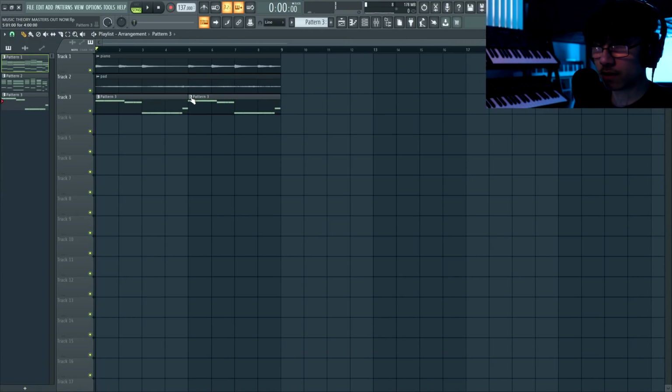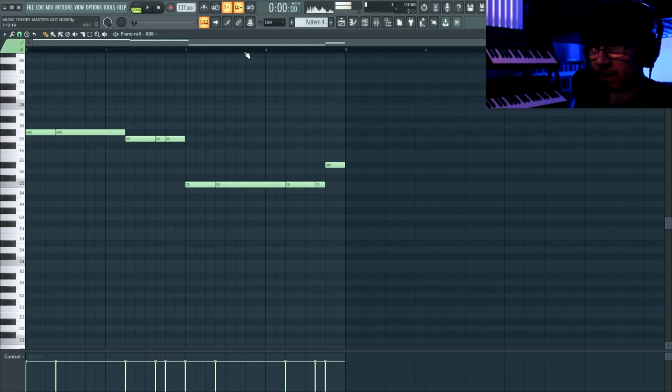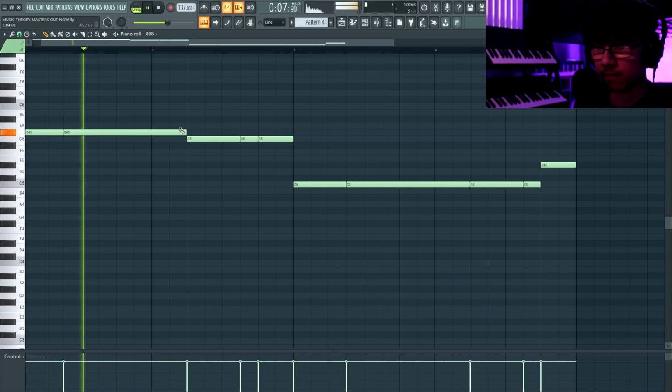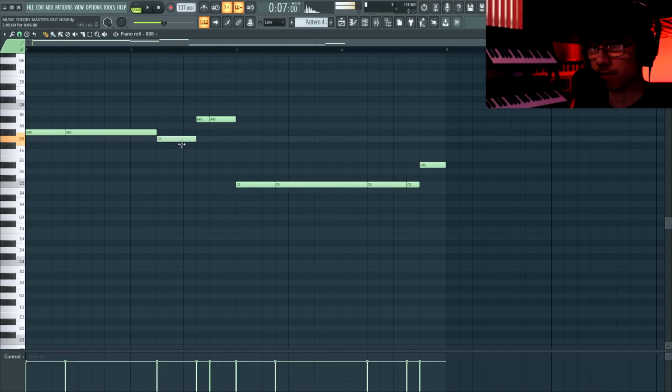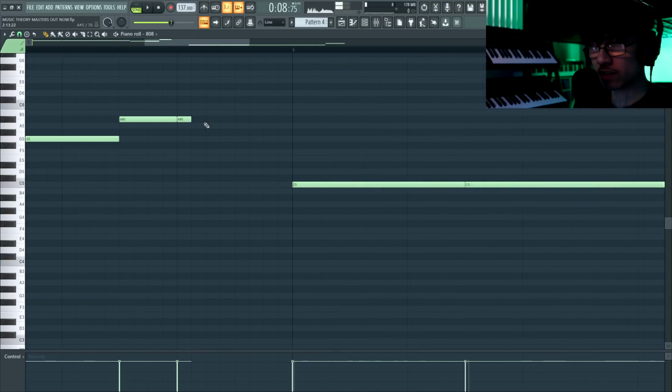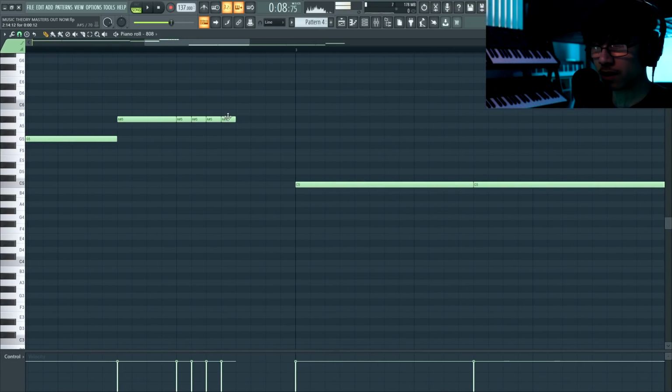Hold shift and drag it out. Click right here and hit make unique. We're gonna make this pattern a little bit different. We'll go from the G sharp to the G, then up. Make it interesting. Let's do a roll. So make the grid smaller and just click them in like that.